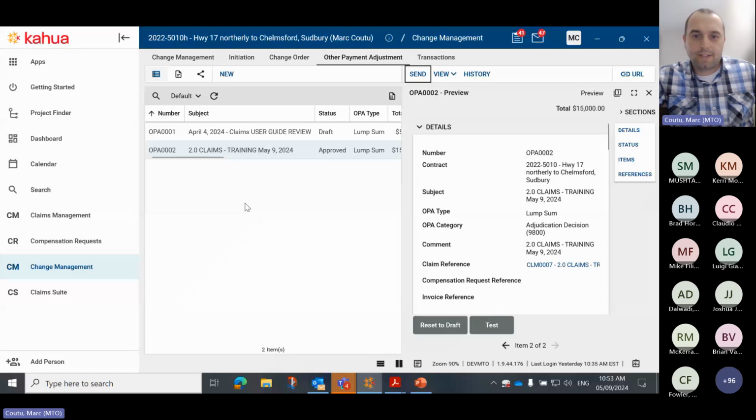And then at that point, the contractor would be aware that there's an approved OPA. And the contractor would just create an invoice and populate that OPA, and it'll either show up on the next invoice or on that invoice that you want to get paid for that claim right away.